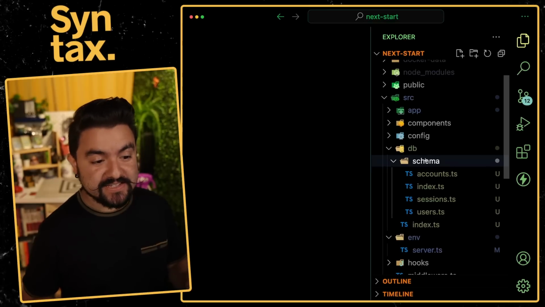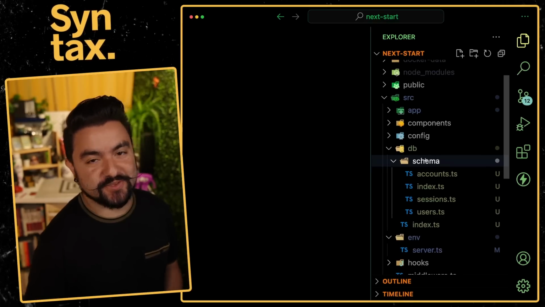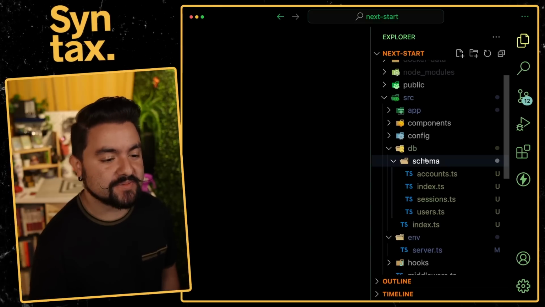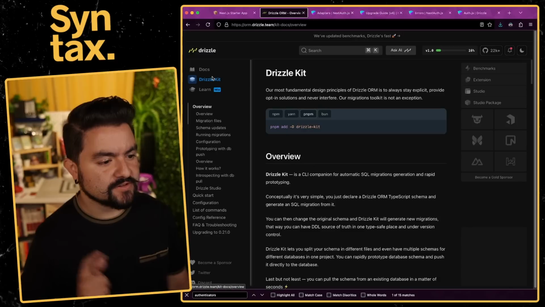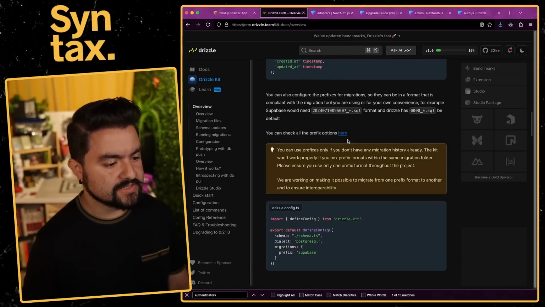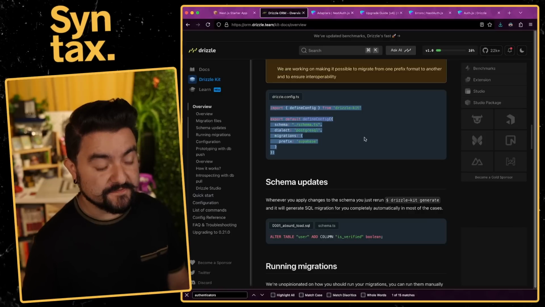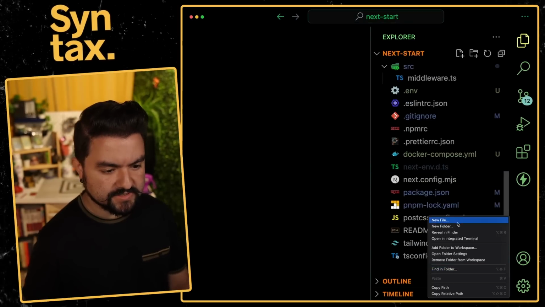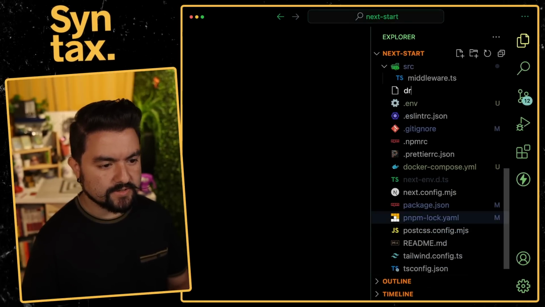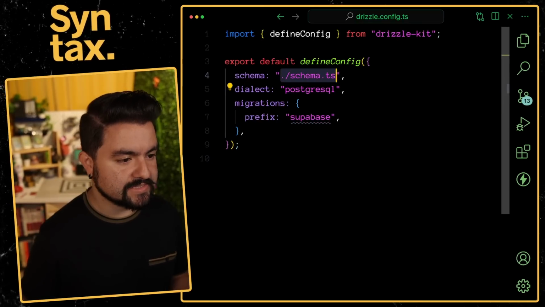Great. Now I'd like to take this schema and actually push it to the database. So actually create these tables and their corresponding columns in the Postgres database that I have running inside of Docker. And to do that, we're going to use drizzle-kit. So if we take a look at the drizzle-kit docs, you can see that we can define a drizzle config. So we'll grab this, and then in the root of our project, we're going to create a drizzle.config.ts. Throw this in here, and then I can specify the schema here.